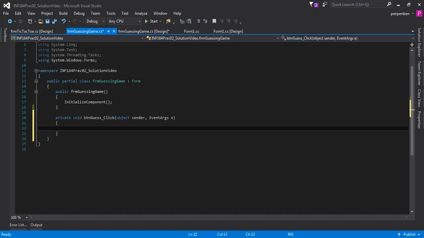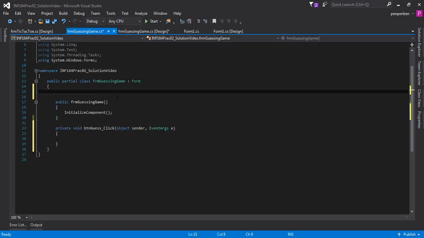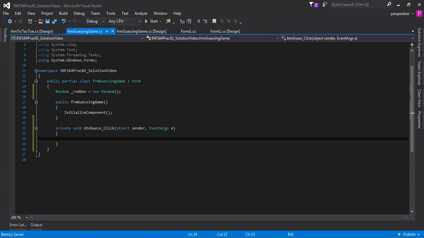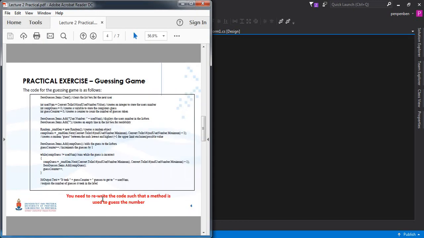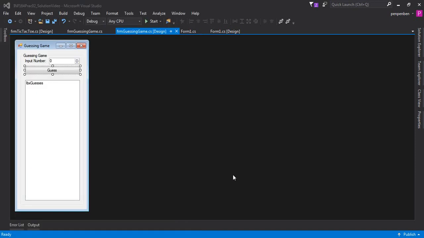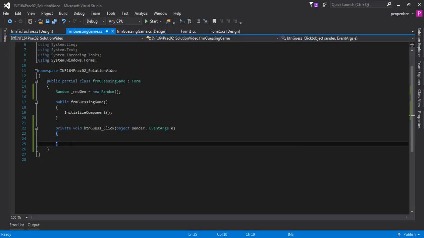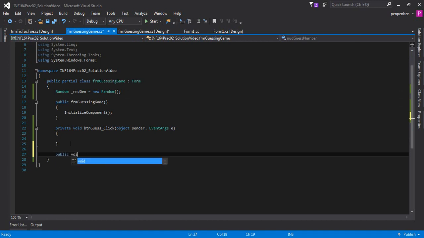Let's go to the guess button. First things first, because I used the word random, we're going to need a random object. We're going to call it rndGen is equal to new Random object. Then we have to make sure that we use a method to guess the number, so we're going to create that method. We're going to go public void. Actually, let's make it an int GuessNum. Let's just leave it as GuessNum.